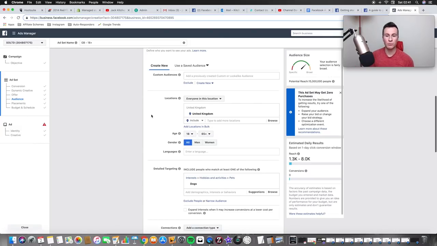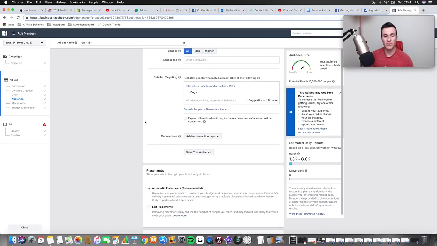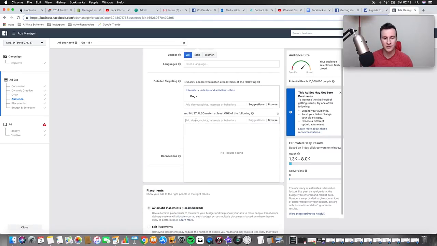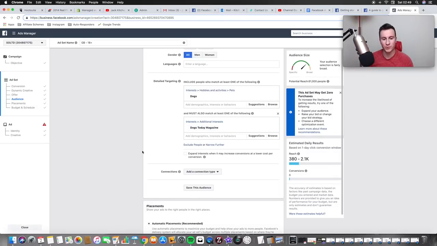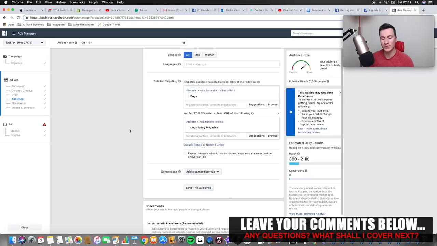So to begin with, we have to flex down to make this number even smaller. What I recommend is flexing by at least one level. So if we click narrow audience, we can put another dog interest in here to bring this potential reach down. I'm just going to use Dogs Today magazine because it's one I use quite a lot, and select that and see what that does to our potential reach. So it brings our potential reach down to 61,000 people, which you're more than happy with.